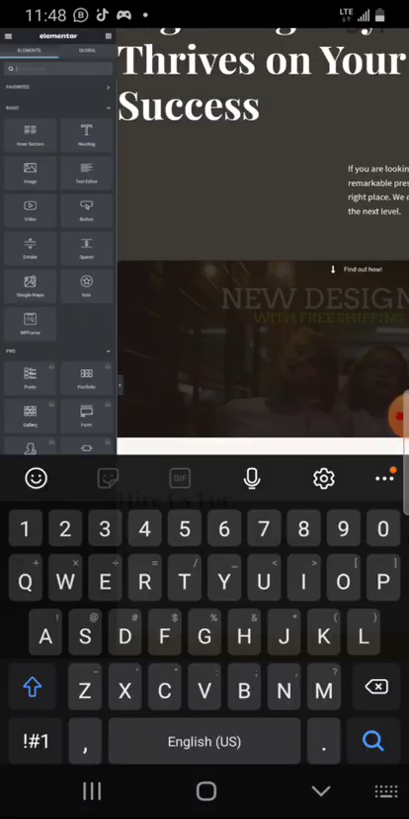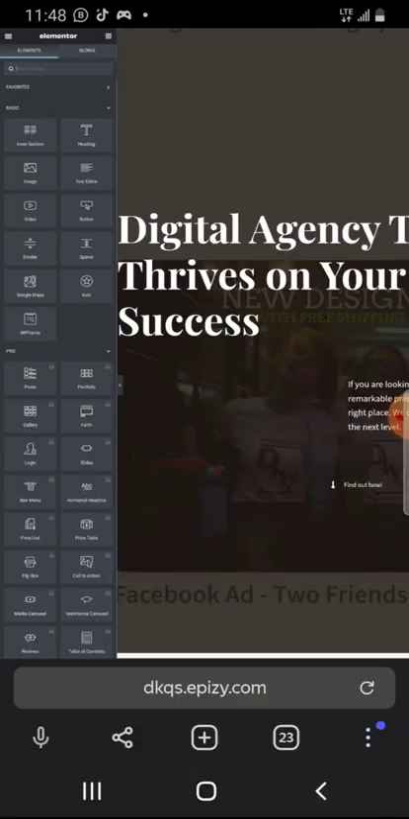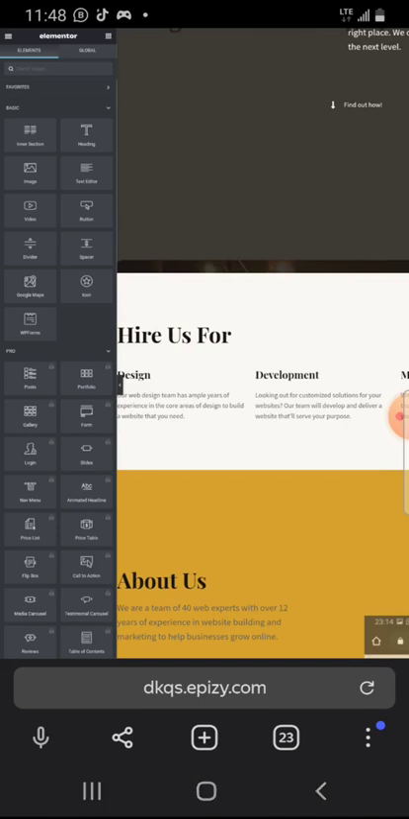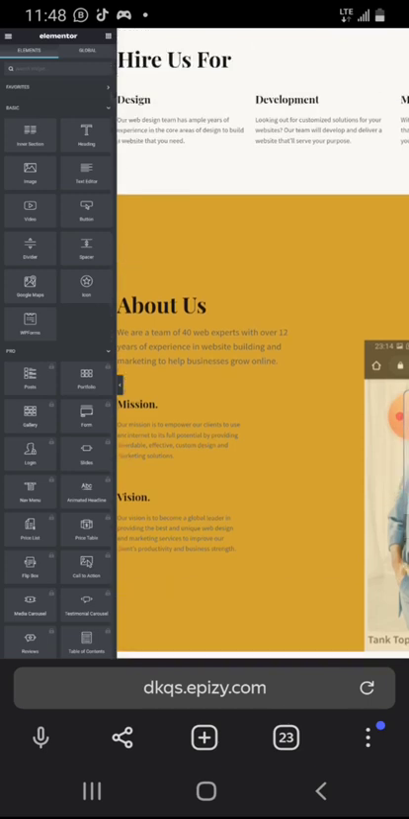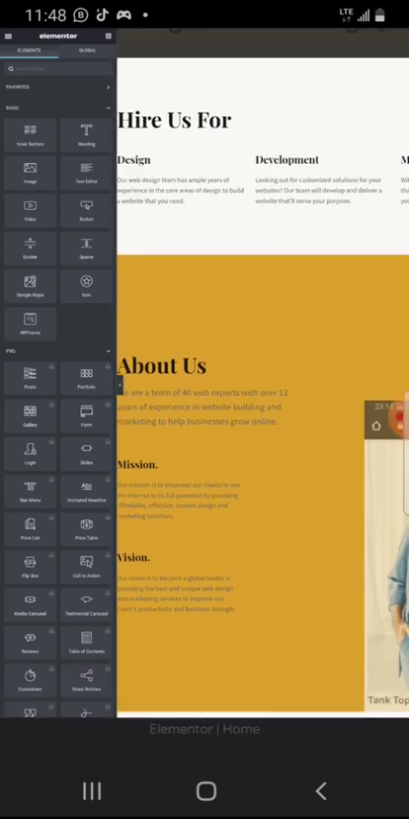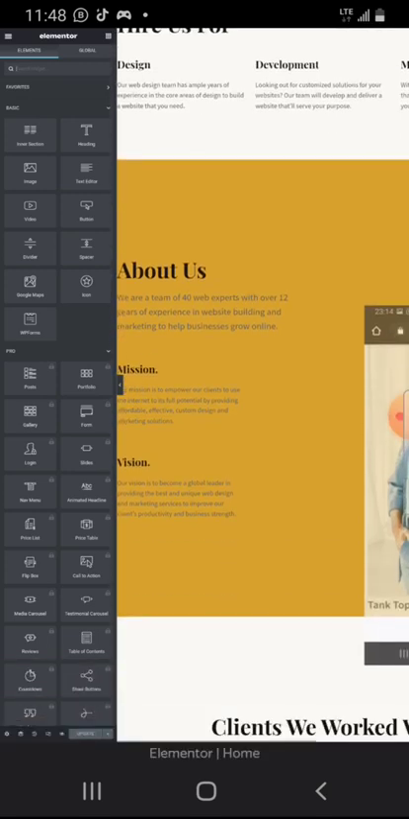and then it can help me to edit the words. For example, I want to edit these words. Developer looking for customized solution for your website. Our team will develop and deliver websites that serve your purpose. I don't want to change any of that, but if you do want to change the words, maybe you're talking about something else, not website, you can click on it.